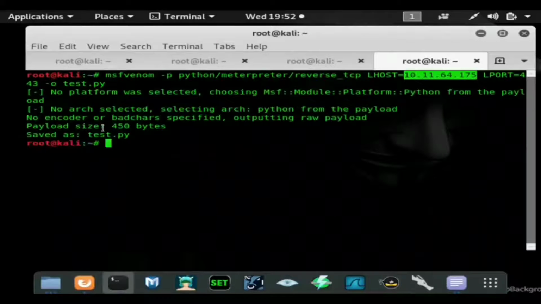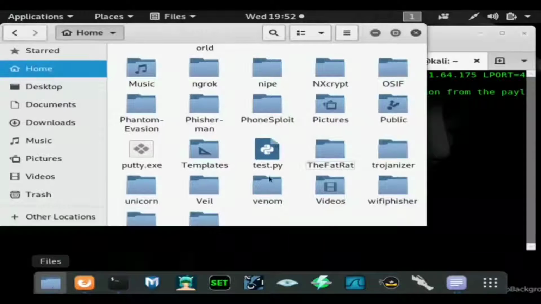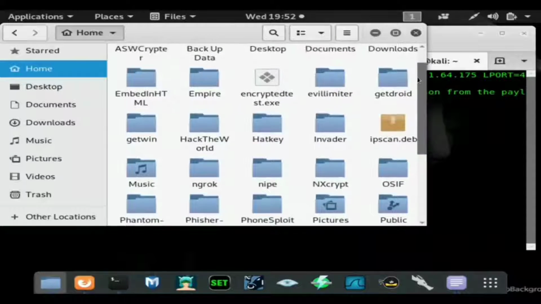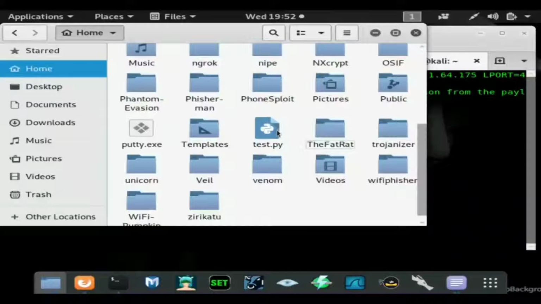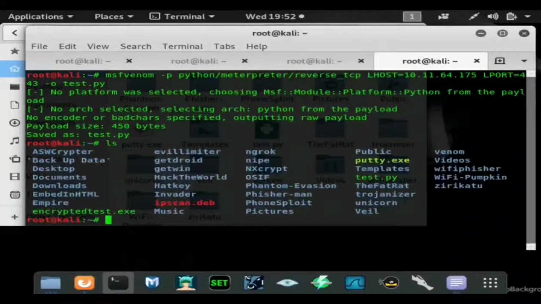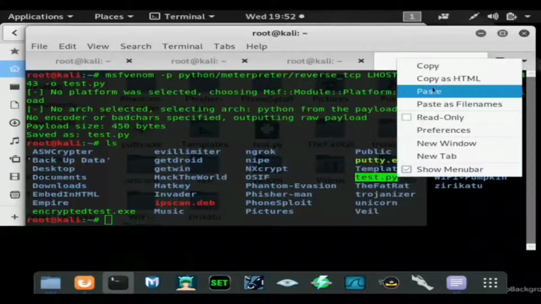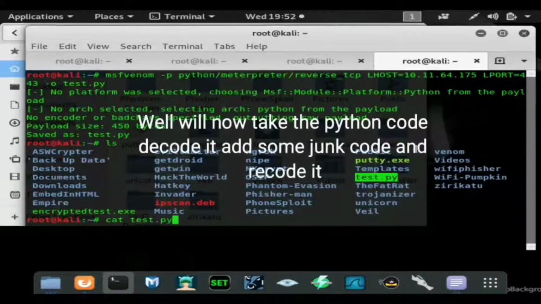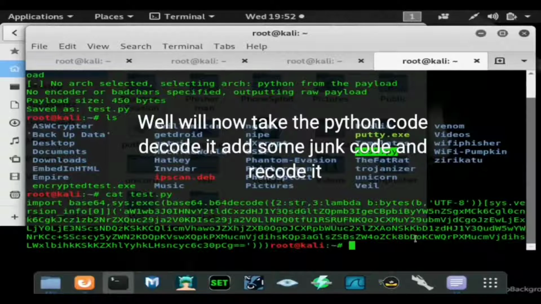As you can see, this has been generated as test.py in our home folder, and what we want to do is take that file and obfuscate it. We're just going to press ls, and this is manual obfuscation. So copy, and we're just going to cat that file out. Hit paste, and this is what the code looks like.